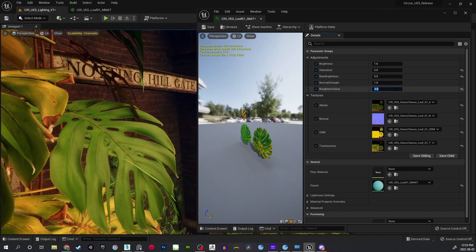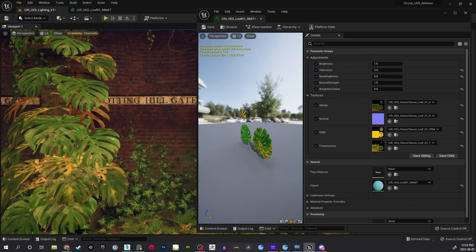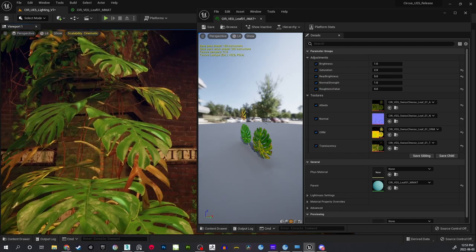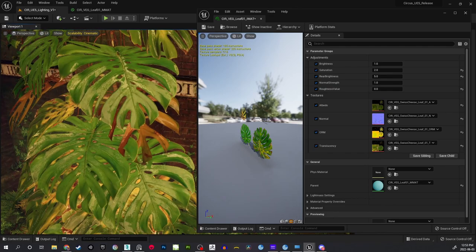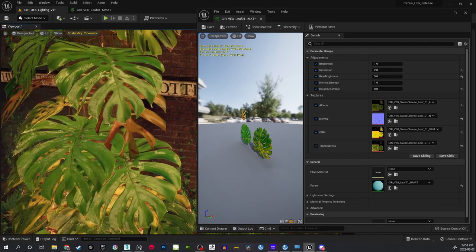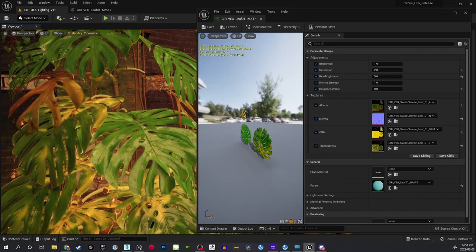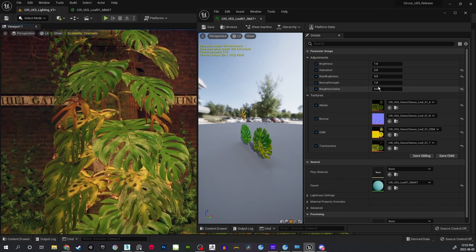Now I adjust the reference value here. I make it 2, it's getting very rough. Make it 0, it's getting glossy. So now I can see the leaf is like there is rain or something. It's getting like wetness over it. I'll just keep it at 1 for now, the default value, and save it.